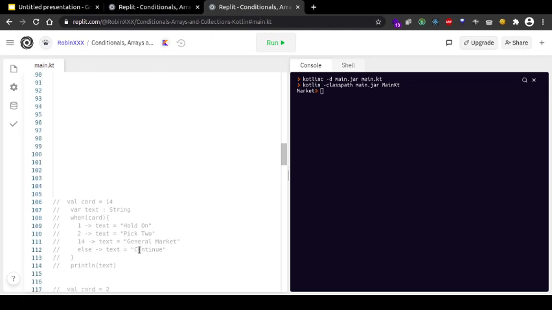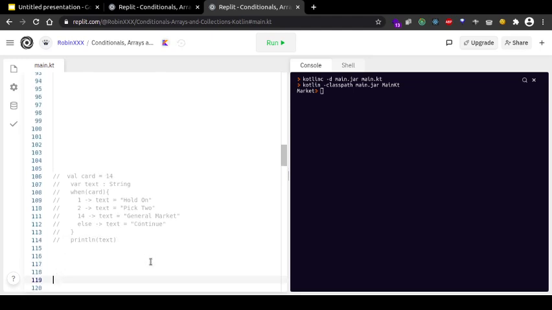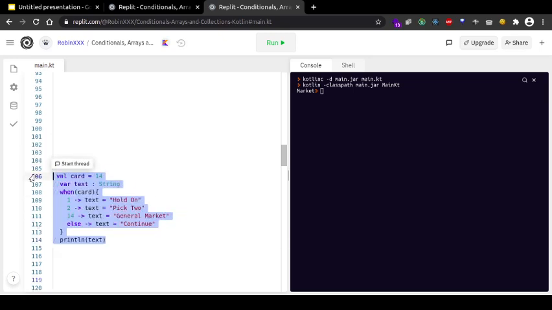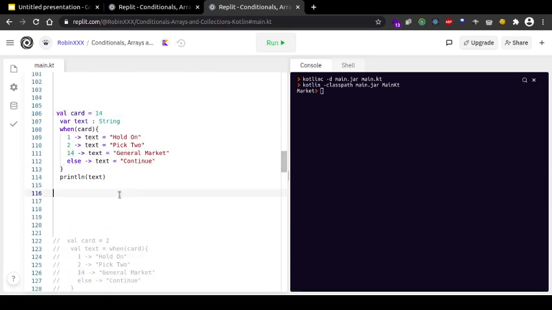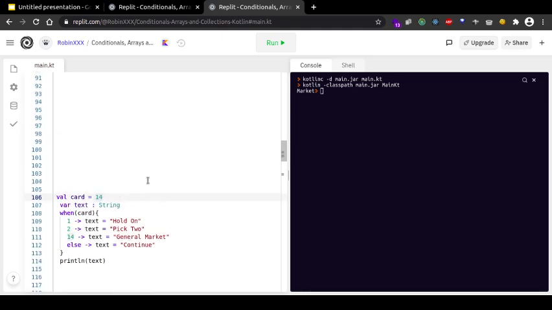Okay, so this is it. Let me give some space between that and the other one. Okay, so let me uncomment this code. I don't think I need anything from the previous code. Okay, so this is the code that explains when statements.